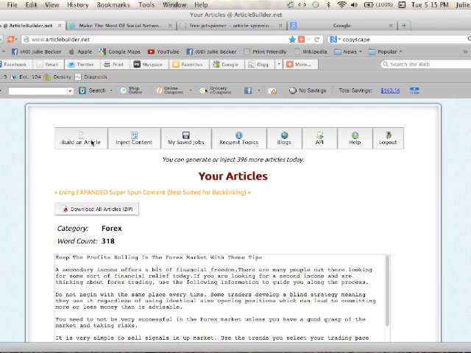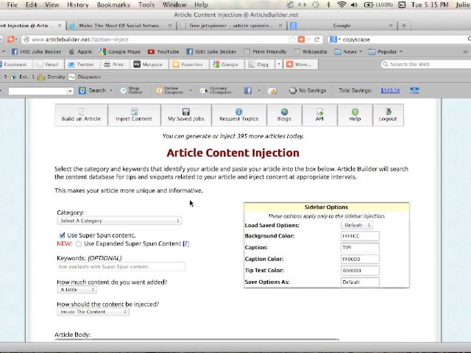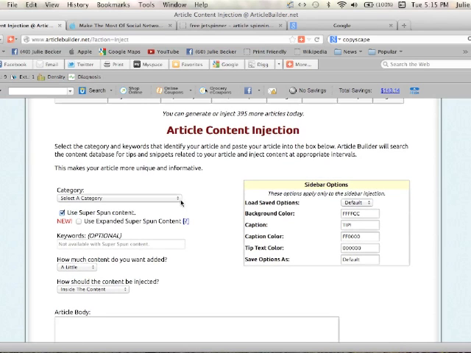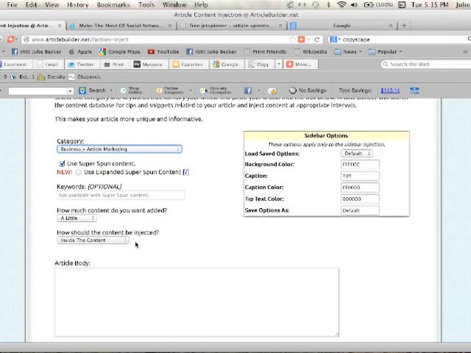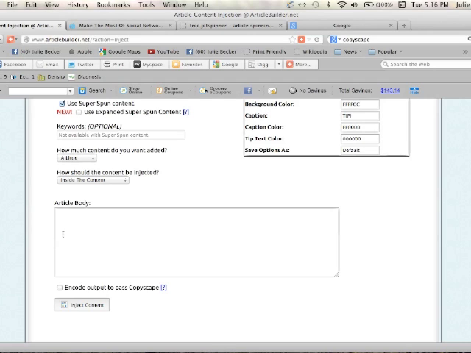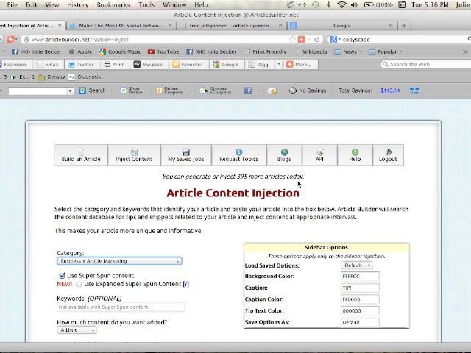Just go on back here and just show you some other things that you can do. You've got an article. You can go ahead and save that. You can go ahead and inject content. This is really cool. I love it. You can select the category and say it's article marketing. You can go ahead and put content in here. This would be like sidebars, tips, and things like that. So you can use that to put it inside the content of your article. You could paste your article body in here and then inject the content, and it's very cool. I'm going to show you what one of those looks like here.